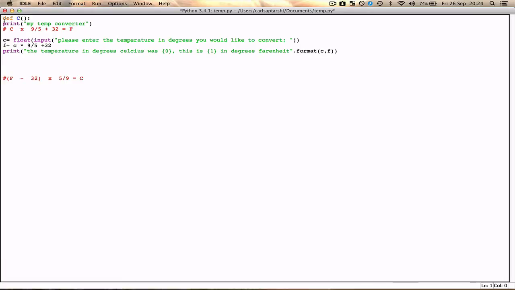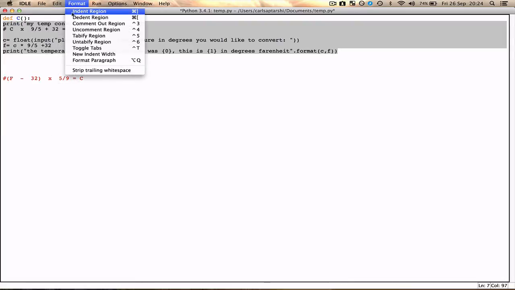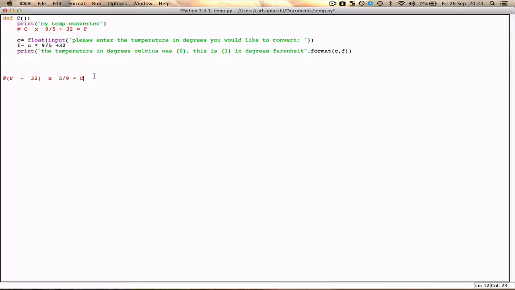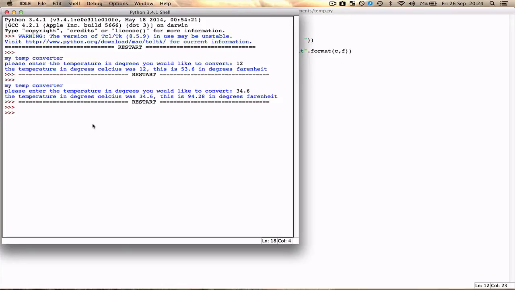What you can now do is, if you highlight everything within def C, then you can go on to, I think it's edit, nope, format, and you can just simply click on indent region, and that'll give it one indent. So now if I quickly go and run this, and I just put C, I can therefore run my program.